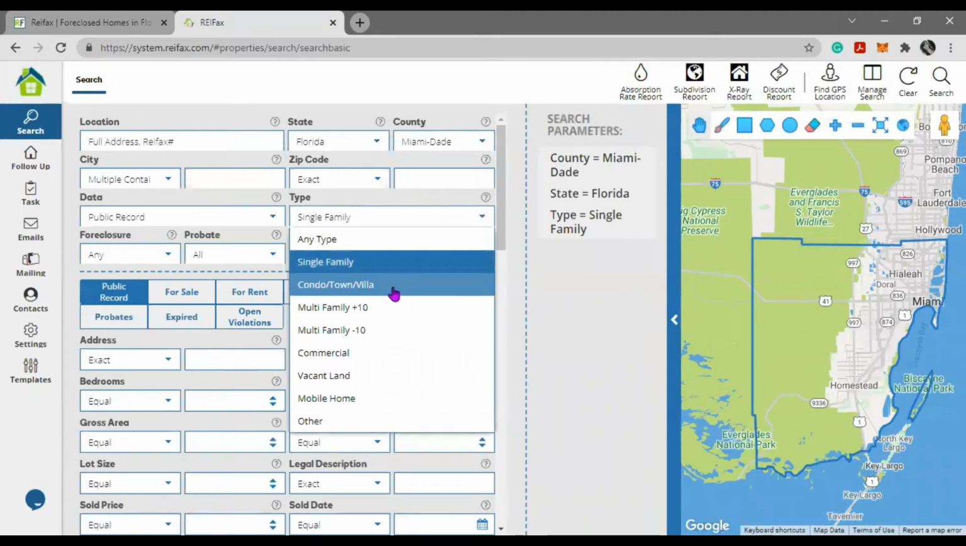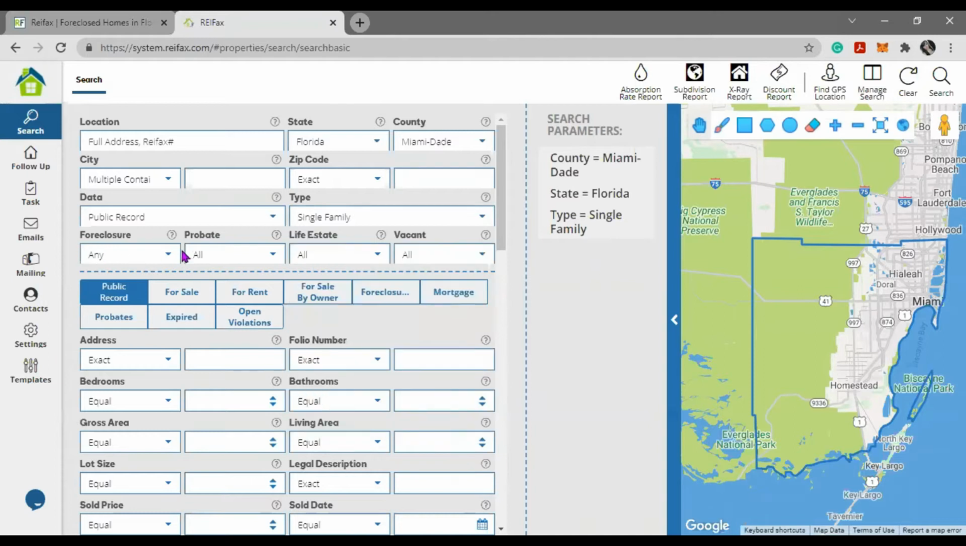Single family, condo, towns and villas, multifamily, depending on the number of units, it could be more than 10 units or less than 10 units. Commercial, vacant lands, mobile homes, and others. And right here at the bottom, you will see foreclosures. Here you can select any, or nothing that is in foreclosure, or only the ones that are pre-foreclosed, or only the ones that are foreclosed already, like REOs or bank-owned properties, it will be this one.